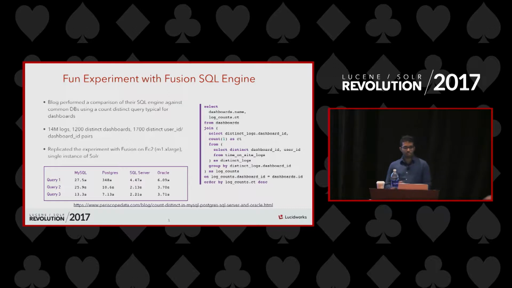A few months ago, there was a blog post from Periscope where they had a SQL query, and they compared performance across 4 different popular SQL databases. This is actually a very simple query. What this query gives is the dashboards that most users visited, and actually not just across all users, but the dashboards that are visited by unique users.